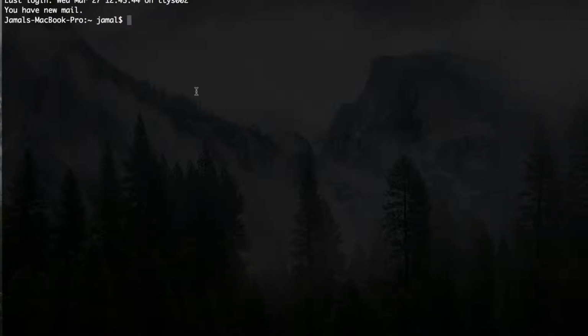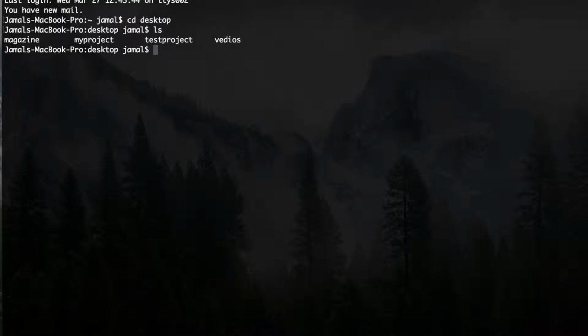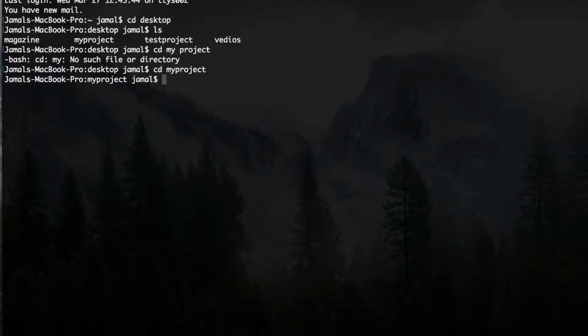Let me zoom in a little bit on my terminal. cd desktop, and then cd my project, and then cd blog.